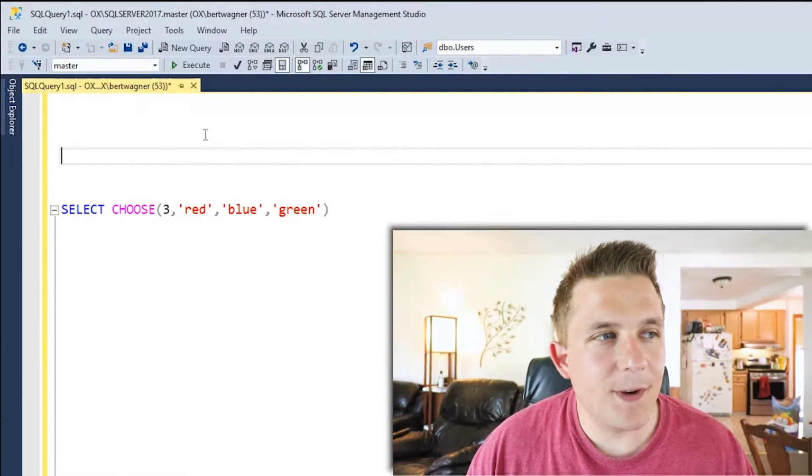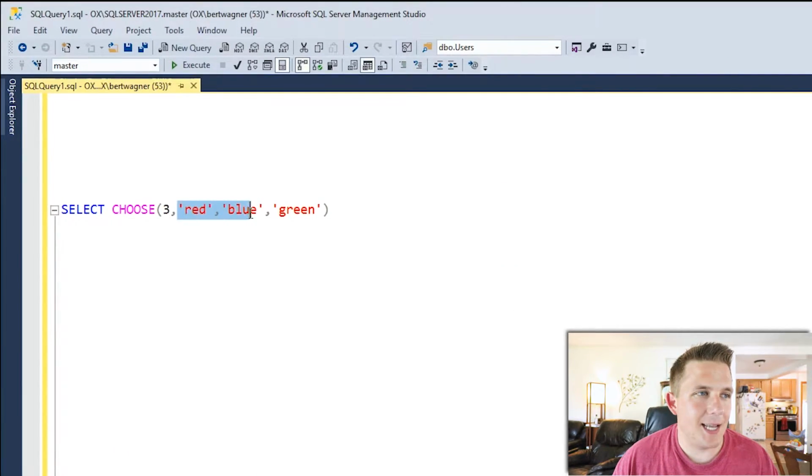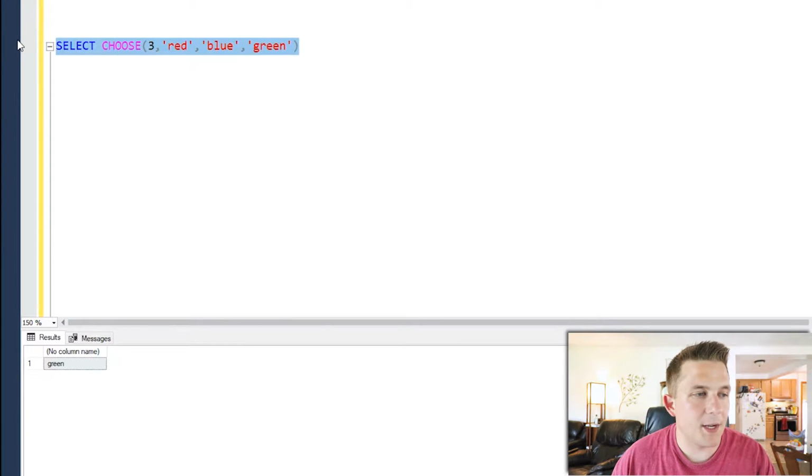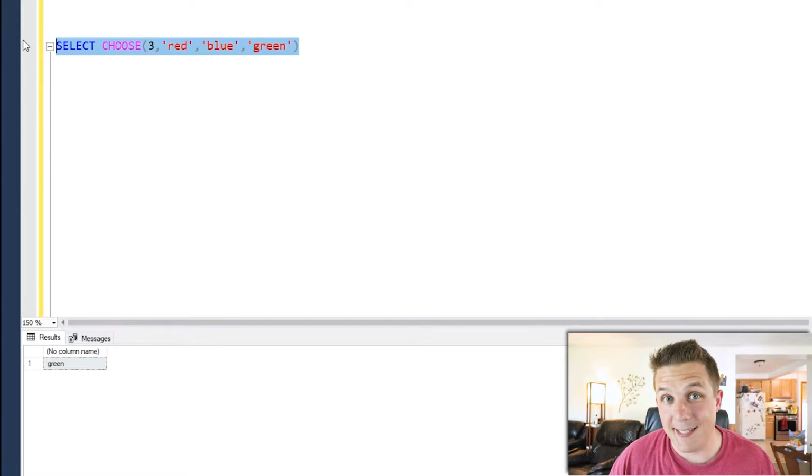So the way the CHOOSE function works is we pass in a comma delimited string of values. Here I have 3 colors, and then as the first argument, I can pass in the index of which of these 3 values I want to return. So if we run it, we get green. This is kind of like having an array in a programming language and then choosing its index to return the value. So it works kind of the same way.